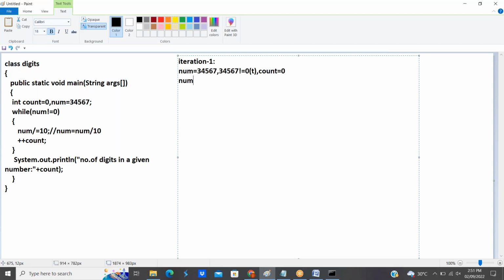Now number is not equal to 0. The condition is satisfied. So that is the reason I'm executing this logic. So number is equal to 34567 divided by 10. So what is the value you will get? 3456. So what is the count value initially? 0. Count is equal to count plus 1. So count plus 1 is nothing but 0 plus 1 is equal to 1. So this is nothing but iteration 1.